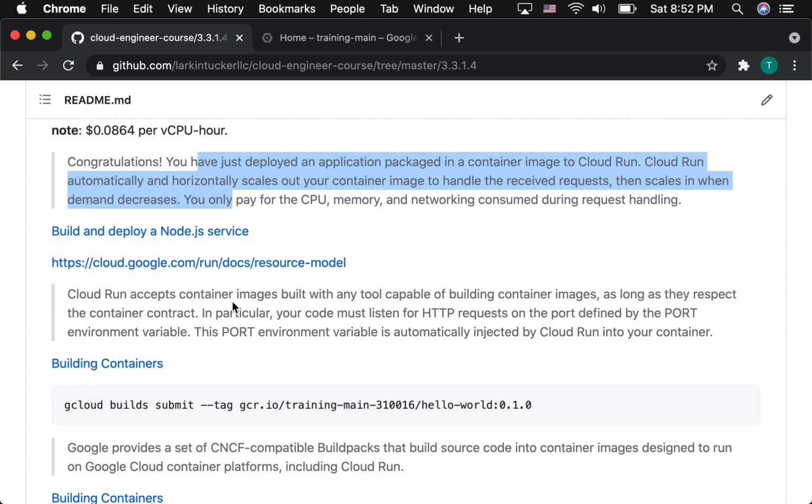So in terms of the containers, if you remember, we used a Dockerfile previously, so we do the same thing here, except this time, the requirement is that you do respect the port environment variable. So you need to basically set the port that your application is listening to the port that's supplied as an environment variable to your Docker image. So that's another difference between this and App Engine Flexible.